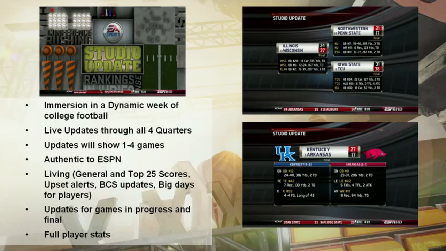Boom, studio updates. Right. This year in NCAA 13, we are bringing studio updates into our game. And what these are, they are live break-ins to your game that are going to be just like what you see on ESPN. You're going to have live updates through all 4 quarters. You're going to see updates that are going to show the 1-score screen. You might see 4 scores, 3 scores, 2 scores, anything in between. You might see a 1-score mixed with a 4-score. So just like you see on ESPN, authentic to ESPN's presentation.